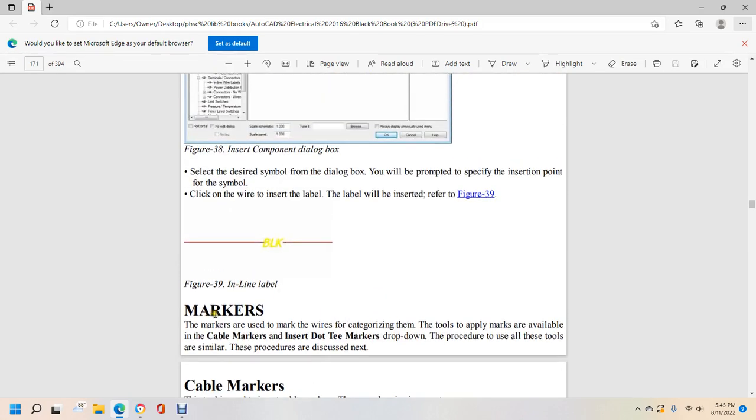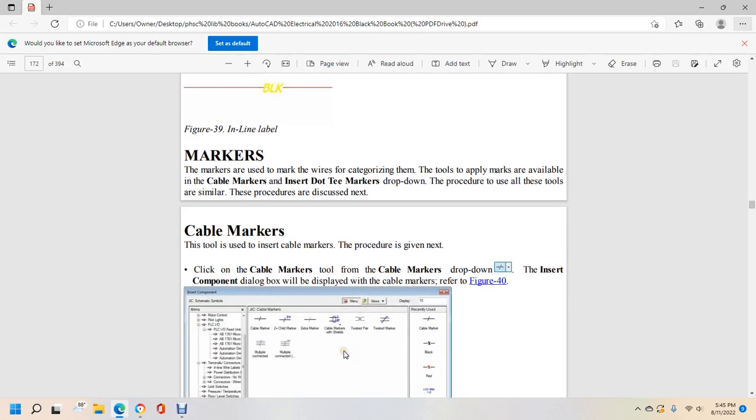Cable markers. Markers are used to mark the wires for categorizing them. The tool applies markers as available in the cable markers drop down. The procedures to use these tools are discussed next. The cable marker tool is used to insert the cable marker. Click on the cable markers tool in the cable markers drop down. The insert component dialog box will display with the cable markers; refer to figure 40.